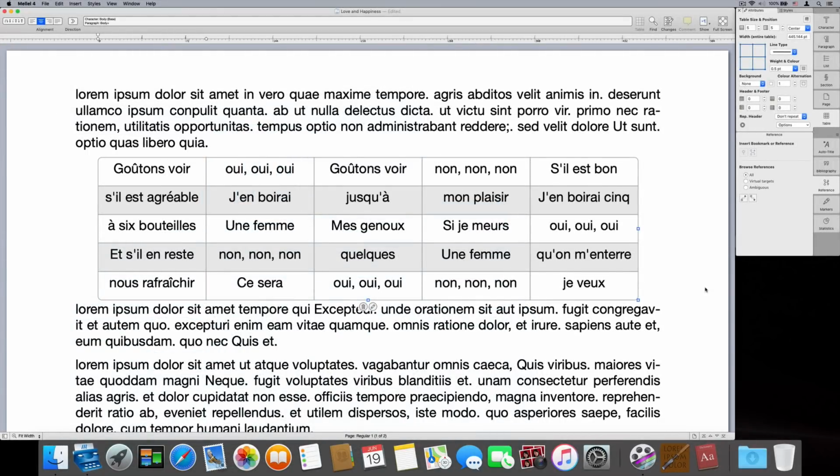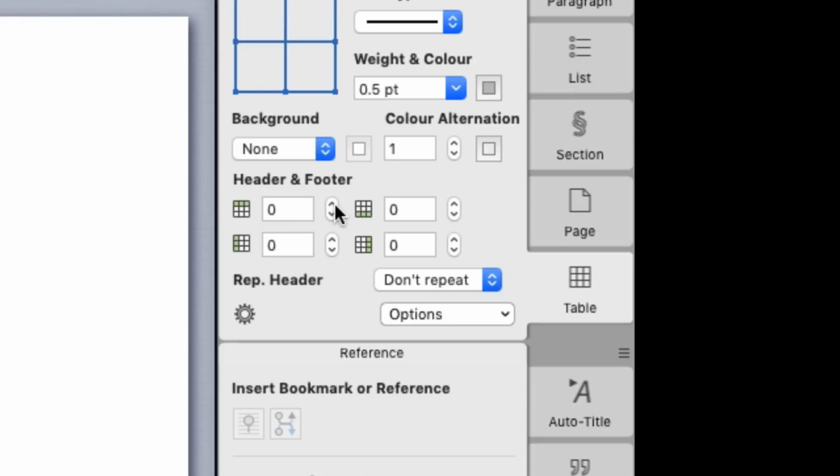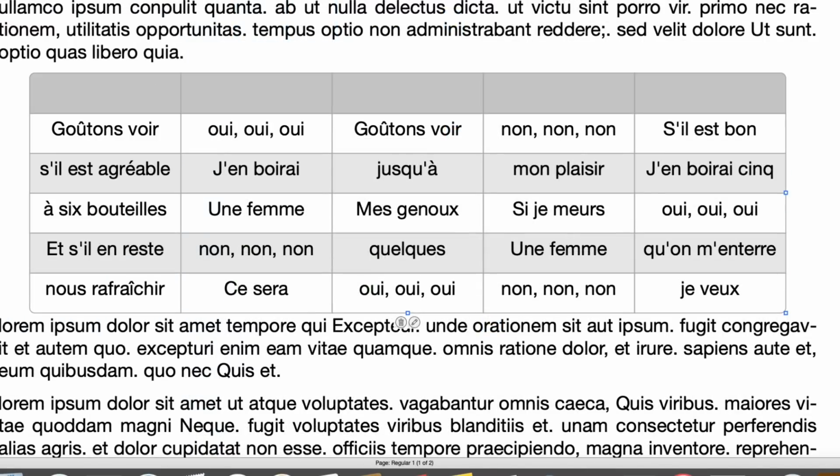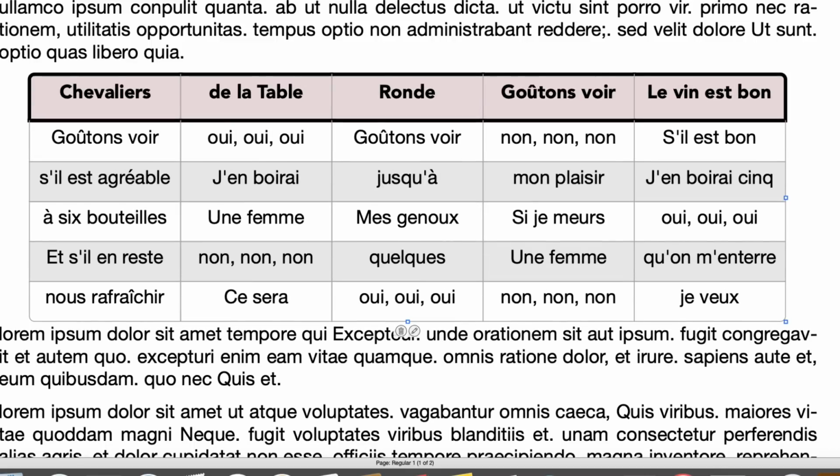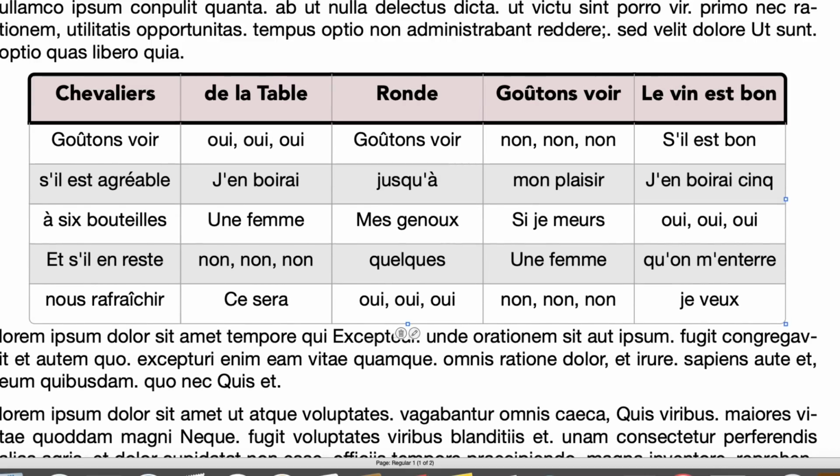Now, let's get to the new layout and display features in Mellel 4.2. Headers come first. Click the stepper next to the header field to add a header to the table. Headers are the top one or more rows in a table. You can set the header's color, border, font size, and so on.